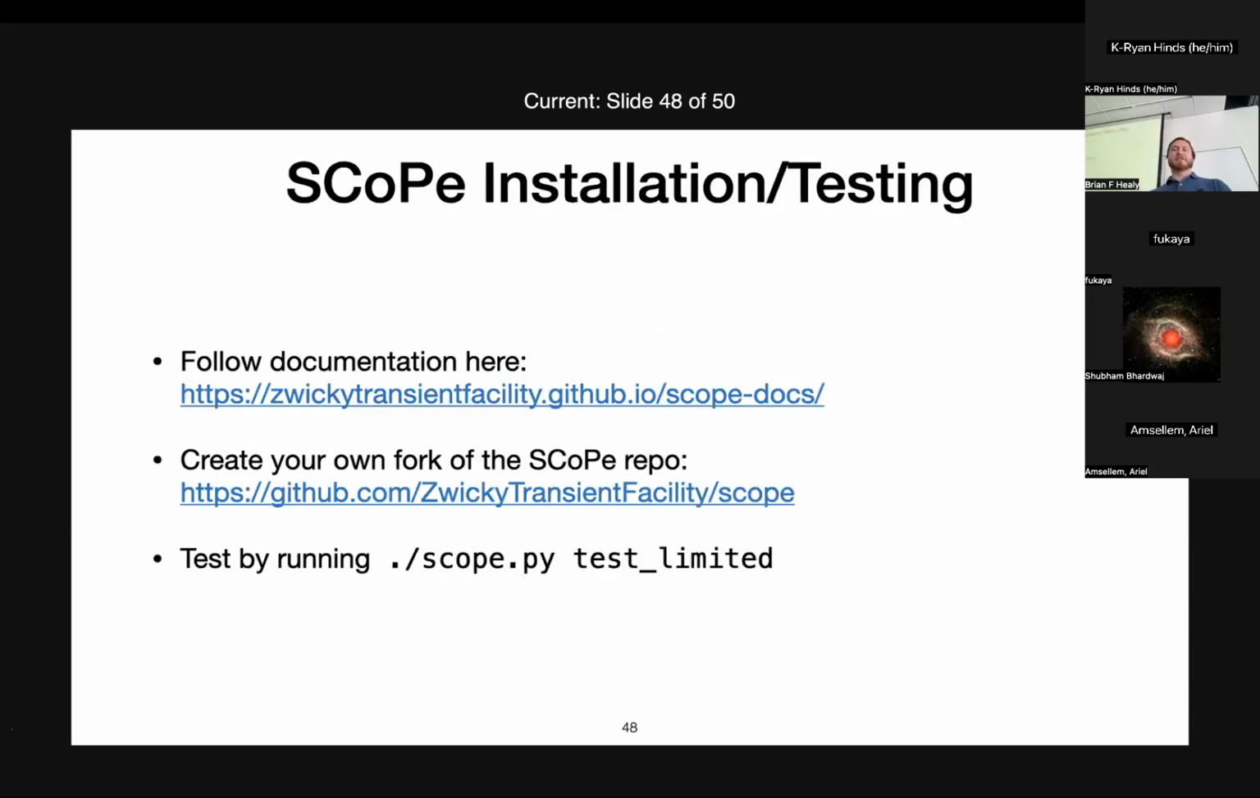So there's pretty extensive documentation about SCoPe installation and testing, and I'm happy to help out with any issues that come up. But you can follow the documentation that's linked here. You definitely want to start out by creating your own fork of the SCoPe repo on GitHub. Then once you follow the installation instructions, I suggest running this code here, scope.py test limited, and that'll hopefully reveal any additional errors that might have happened during installation.